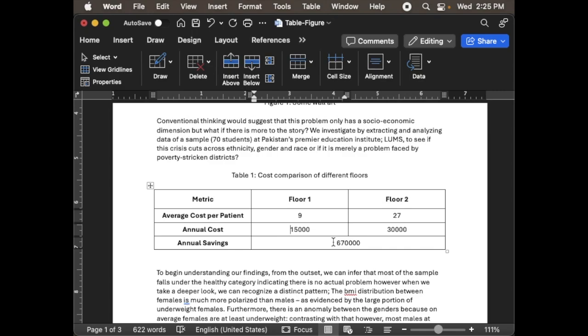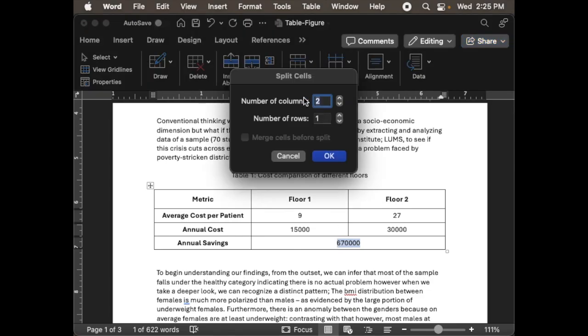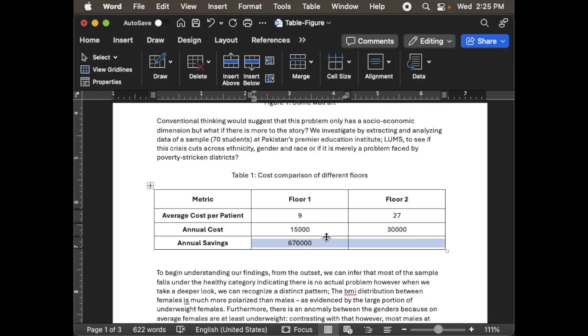So the merge option helps us do this, right? We could also choose to split this cell, right? We could choose to split it into two columns, so that way we have two columns. Again, it's always easy to merge and split them depending on our use case.